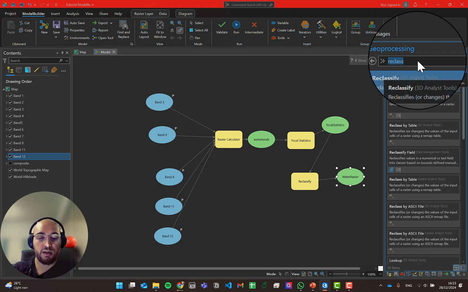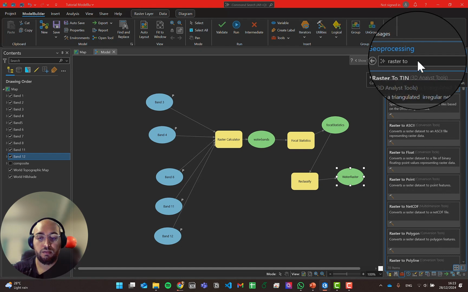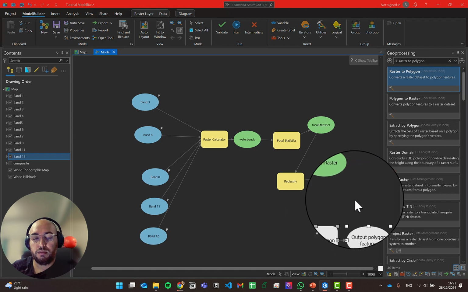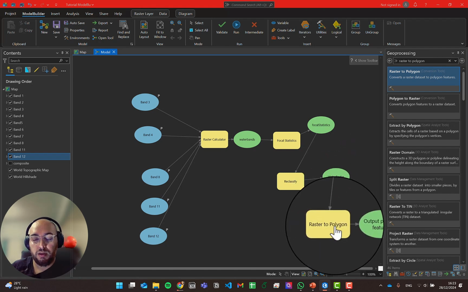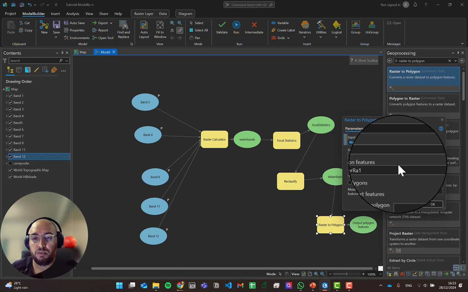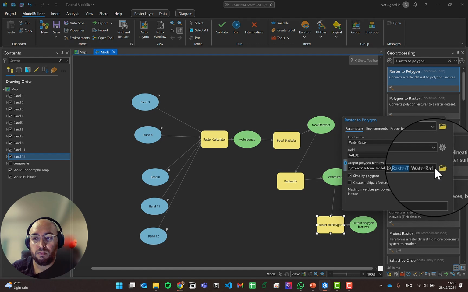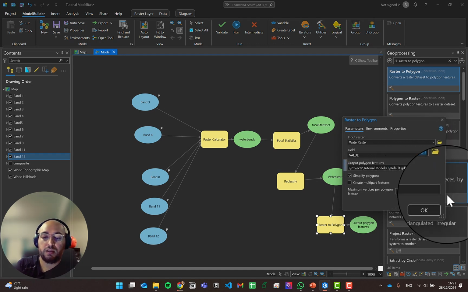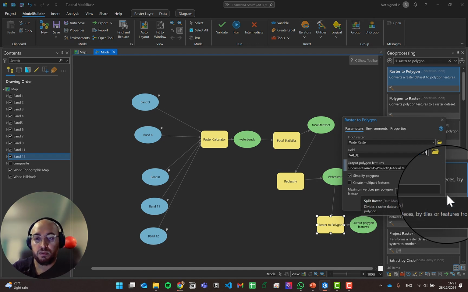So okay, I have this water raster, and now I just need to convert it into a polygon. So I'm just going to say raster to polygon. I'm going to drag and drop my tool, connect them as an input, check the variables. So yes, I'm going to take the input as the value, and in this case I want to save it as a final item inside my geodatabase. So in this case I'm using this tutorial default geodatabase, and I'm going to save it as water polygon.